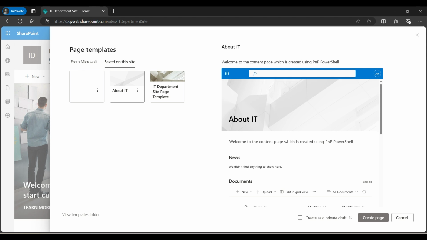So I hope this simple example helped you understand how you can create page templates using the UI, and also how you can promote any existing page as a template using PnP PowerShell.